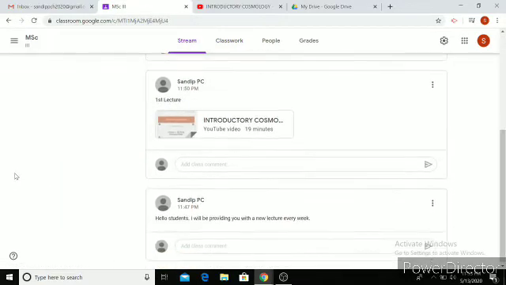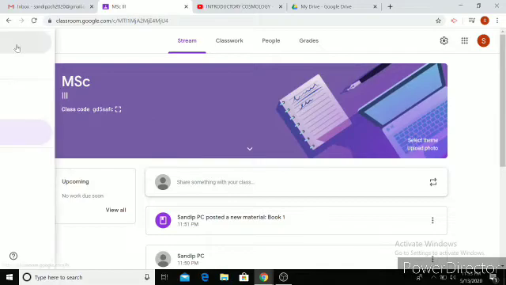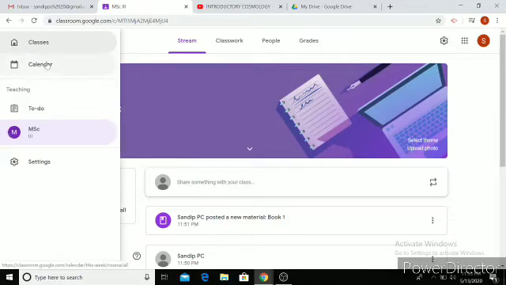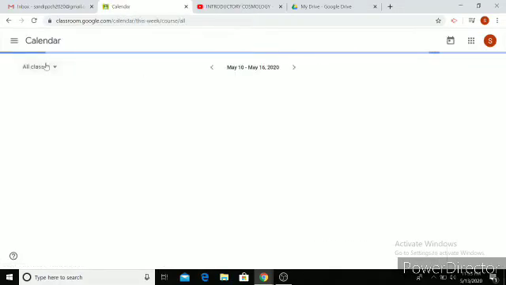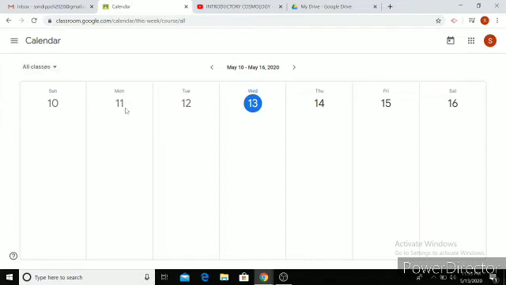So next, let me just go back, and let's just tell you about a calendar. What happens here is basically, if you want to add an event, suppose you want to take a quiz on 15th, you can go here, and then you can basically select it. This is today. If I see all classes, I want to just check for MSc, then I can actually set up a different calendar altogether.